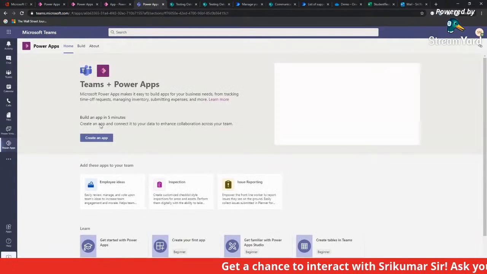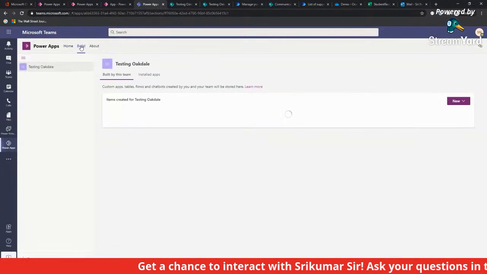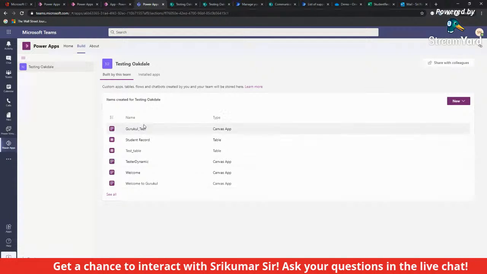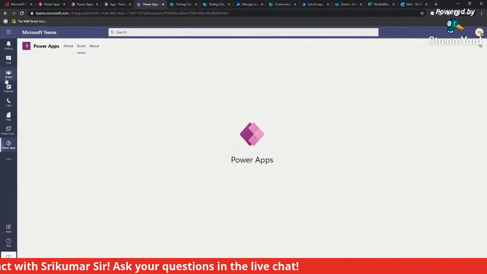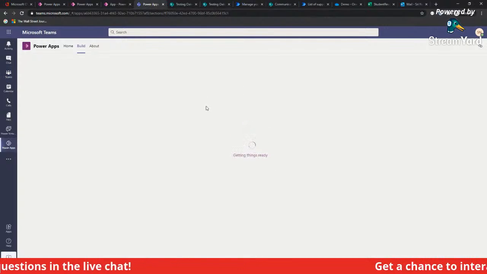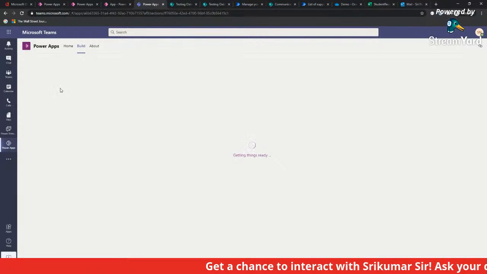All you're doing now is saving it and publishing it. And once you publish this app, it's pretty much ready to be pinned to your Teams application, which I did not do here. But let me just complete that process. And once you do it, you will see this application that you just built will show up right in your Teams itself.